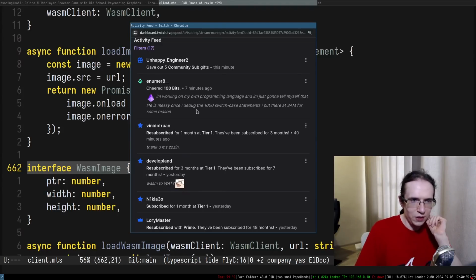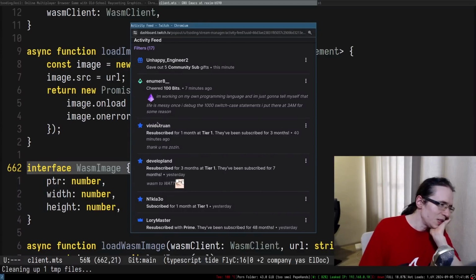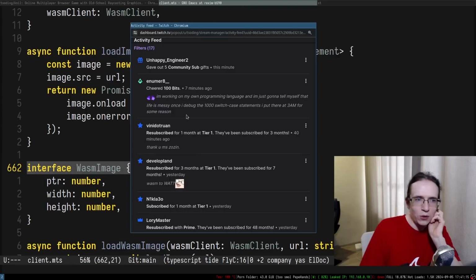I'm working on my own programming language and I'm just gonna tell myself that life is messy once I debug the 1000 switch case statements I put at 3 a.m. for some reason. I mean, sometimes switch statements with a lot of cases are fine. Usually that means that you're storing data in the code. Quite often, when you have this kind of huge switch case, you can move all of that stuff to some sort of JSON file or XML file, and that file can be as big as that switch case.